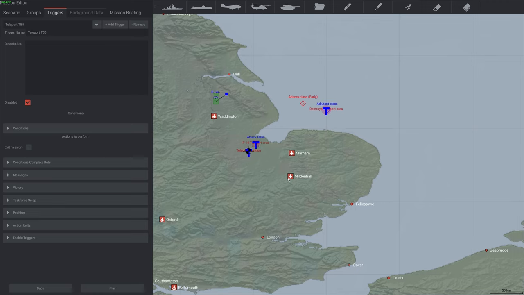But we still need more things we can do with units. Like, if this happens, I want you to attack that specific unit of the enemy, or so on. So that's it.